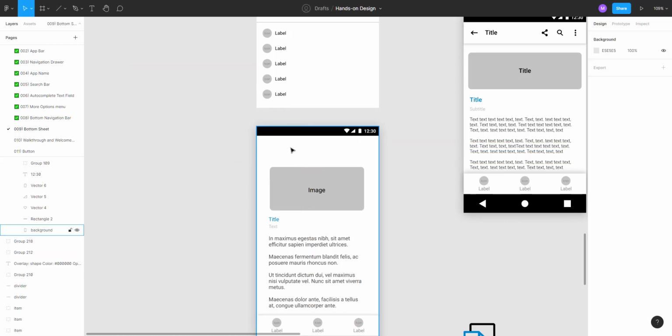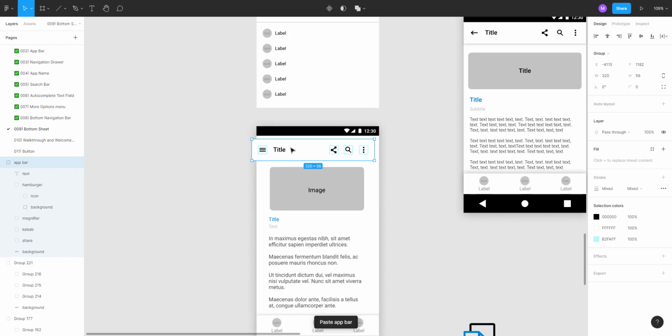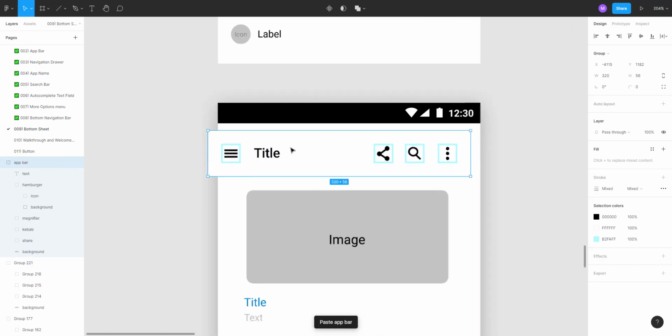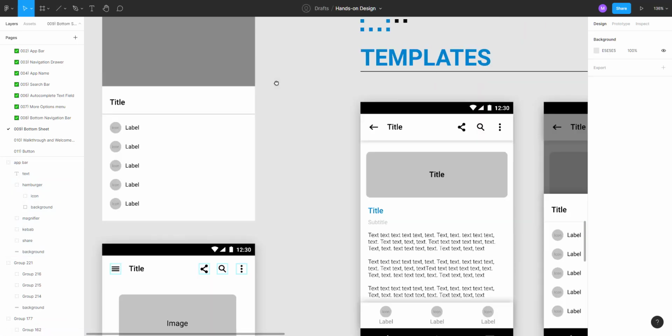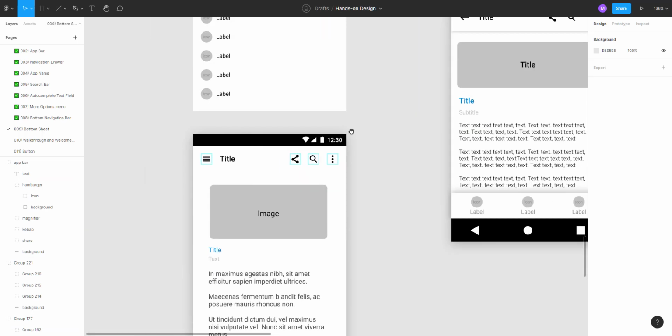Control X, oh, not X, Control X. X is in Portuguese. Control X and Control V to paste. Then we can move. Boom. That would be good to have some shadow here as well.